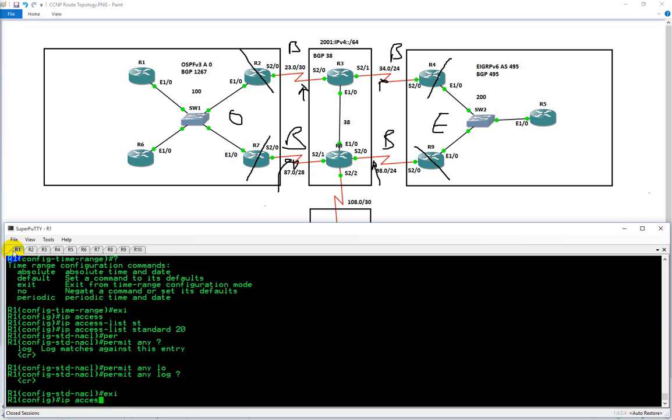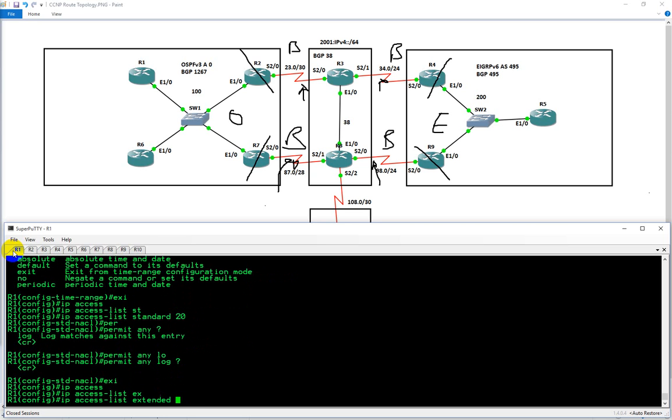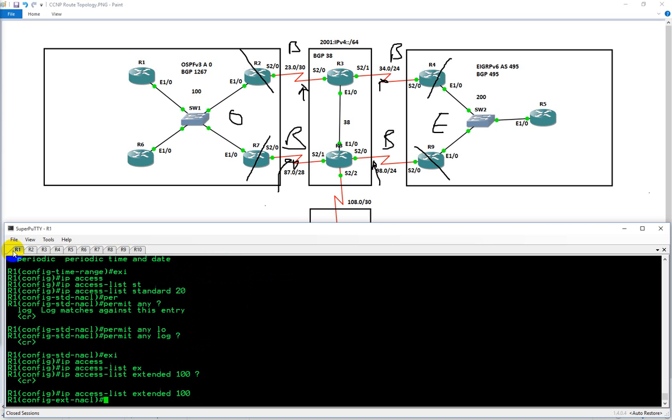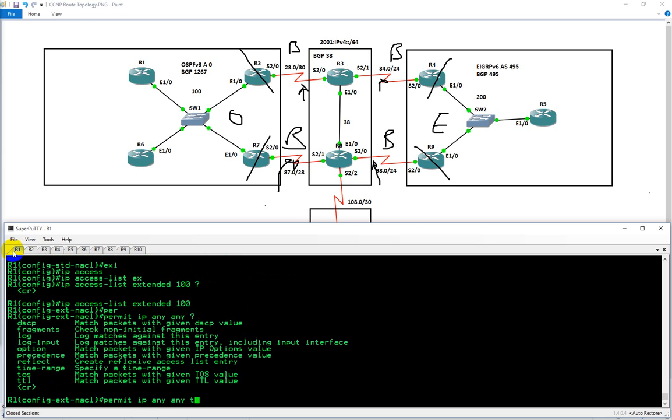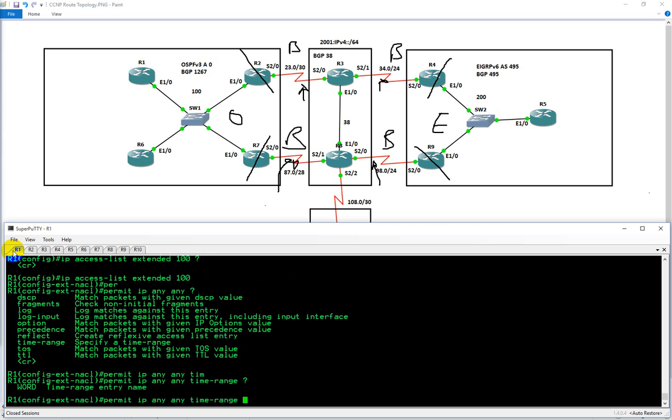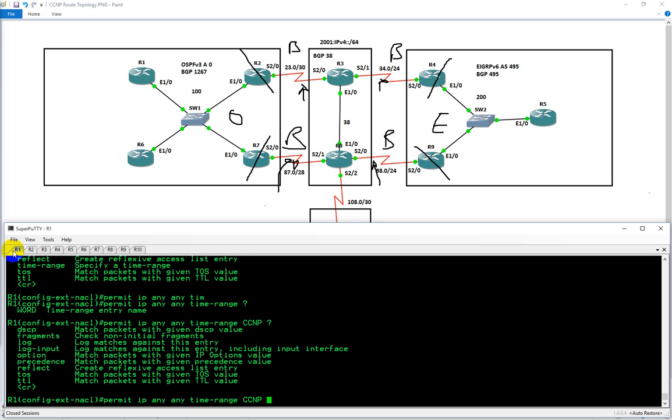IP access list extended 200 or 100, and type in permit IP any time range. In CCNP, it will allow you to come in here and specify that the ACL will only be matched if the time range is active. So that'll give you that flexibility in case you're trying to be specific on a particular set of traffic.